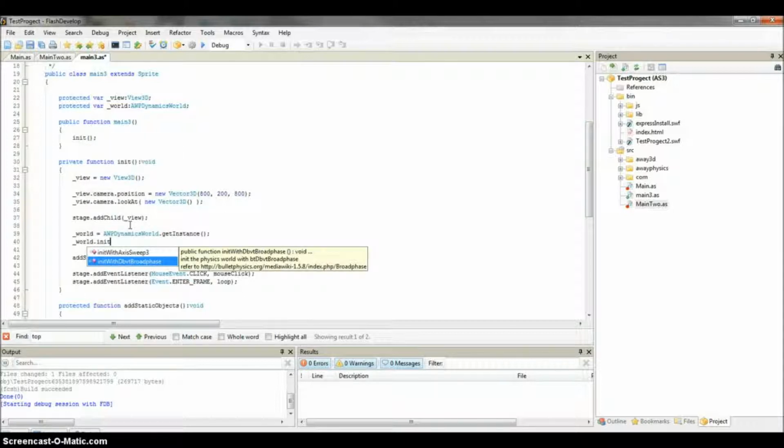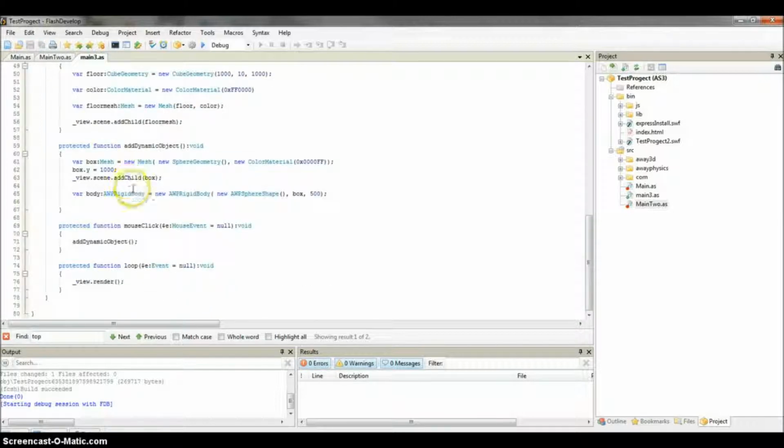Init dbvt broad phase. I'm not exactly sure what that means, but it works. It gets everything going. And then, like with rendering, we need to have the world render the physics step as it does step. And then default time step, so every time how many steps it takes, really.